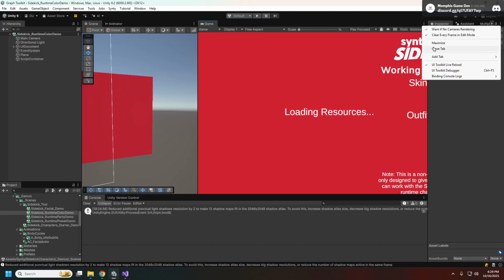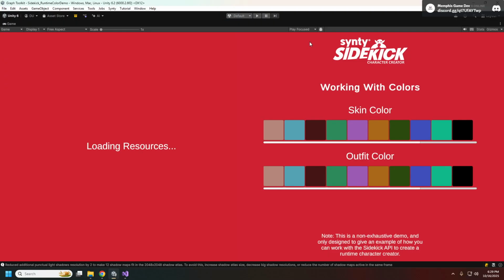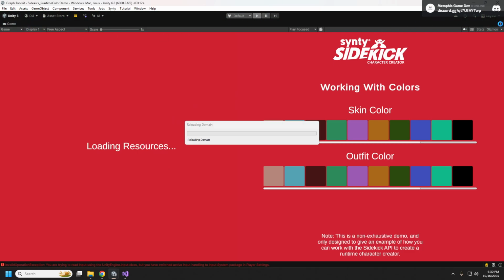Okay. This one needs to be maximized. So this is kind of how colors work. They updated this a little bit ago to add some new pieces. Broke everything that I set up.